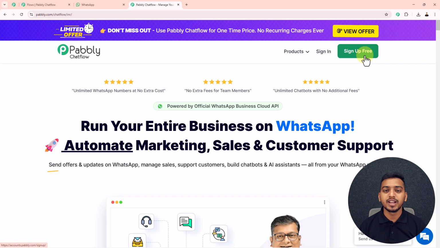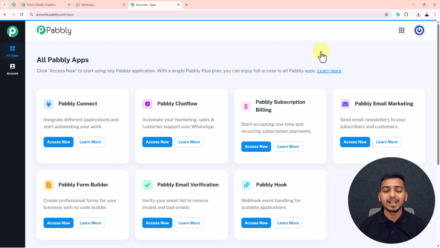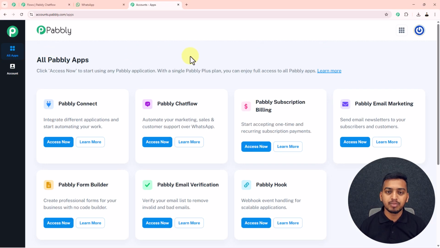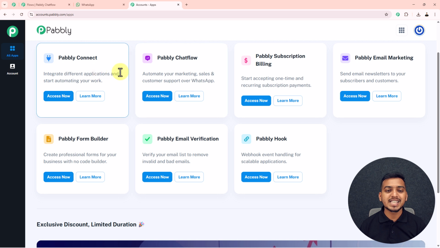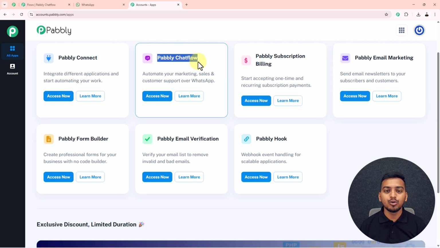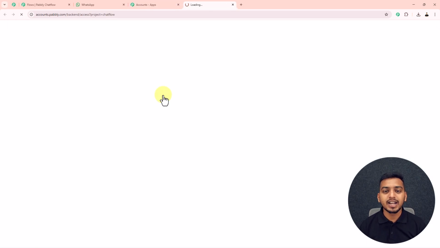And by creating your free account, you can avail 100 free credits every month that Pabbly Chatflow gives to every new user. And if you are an existing user like me, then you have to click on this sign in button. After that, you will get directed to this all apps page of Pabbly, where you can see Pabbly has these 7 amazing and powerful applications. But today, as we are going to use Pabbly Chatflow, we have to click on this access now button. And this will finally get me directed to the dashboard of Pabbly Chatflow.